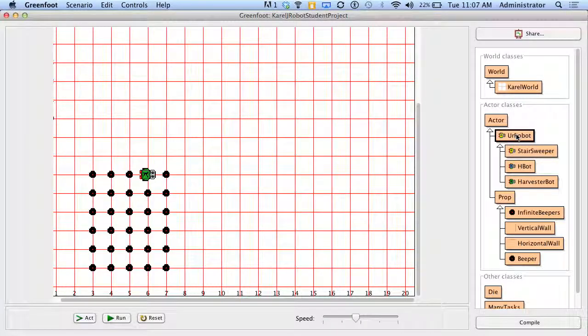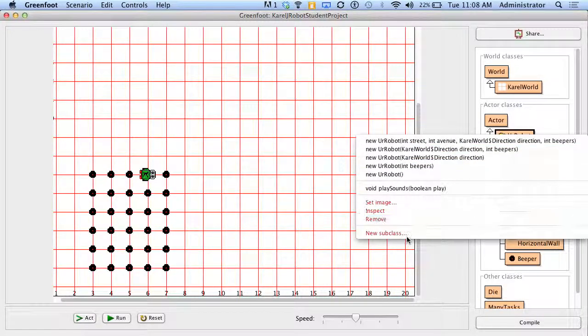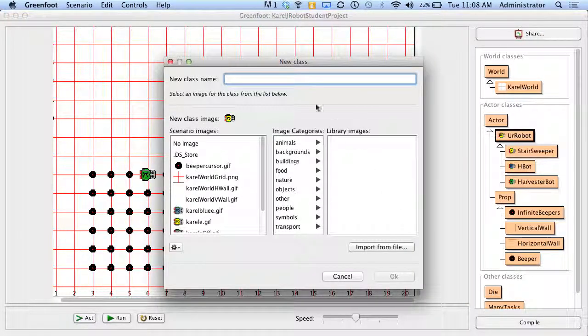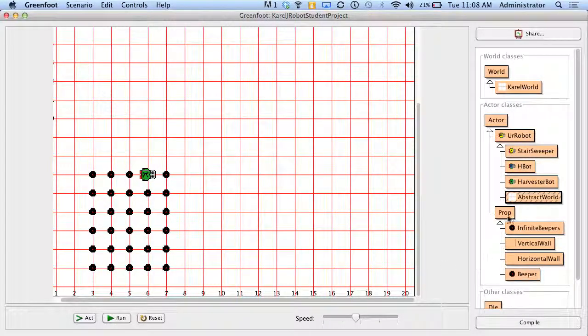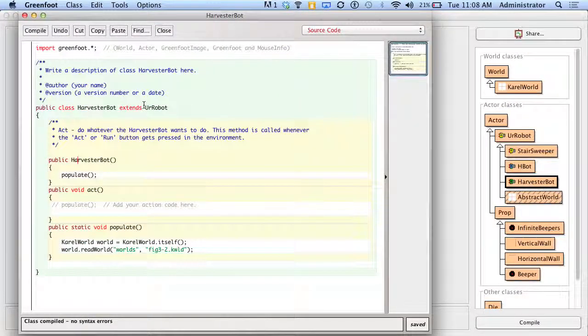Okay, let me try to do that. I'm going to click on your robot and create a new subclass, and I'm going to call it abstract robot. Actually, it's really just a world class. In fact, the graphic I'm using is just this, because I'm never going to actually construct it. Now I'm going to have my harvester robot extend abstract world instead of extending your robot.